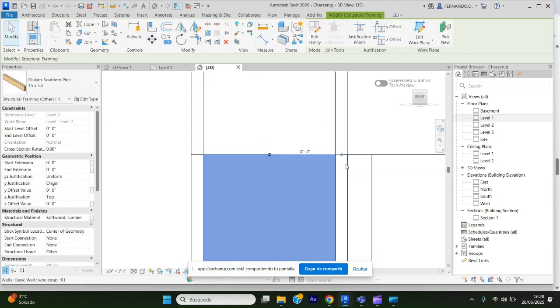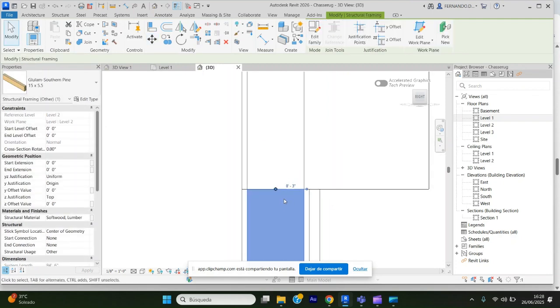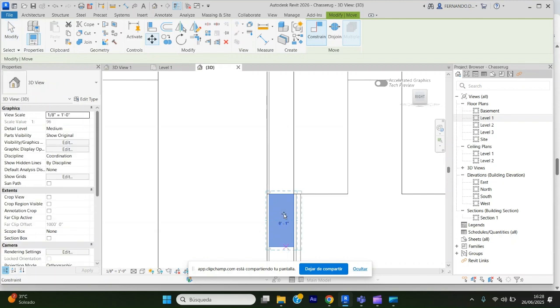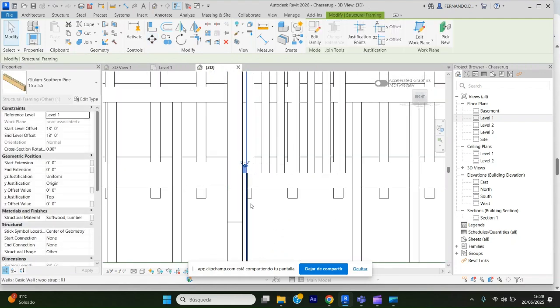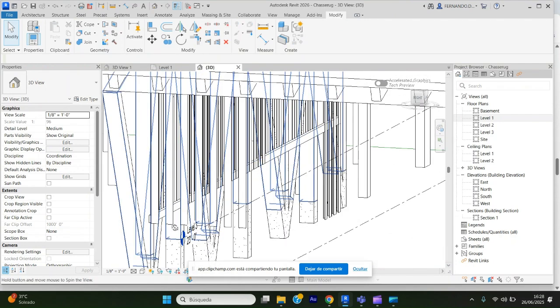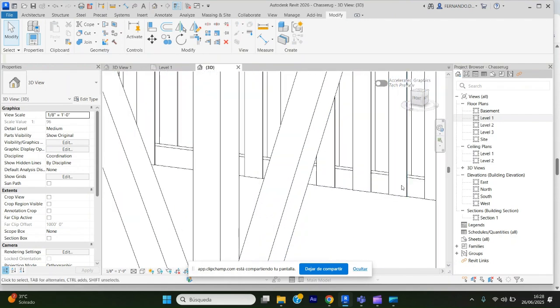I think it's between this table and that table, or that strap. And now I think I can move it up. Remove constraint, this join, and then I can move it up. There you go. Yeah, so this is where this beam should be.